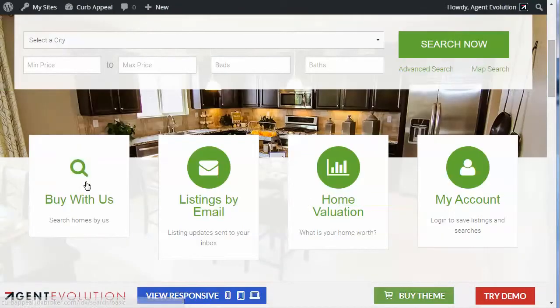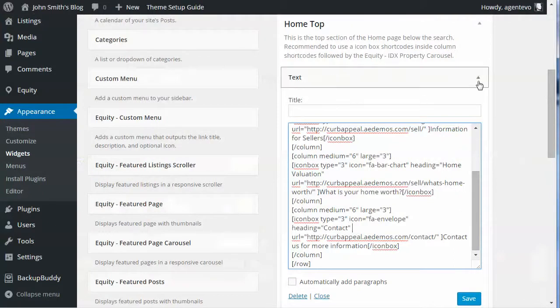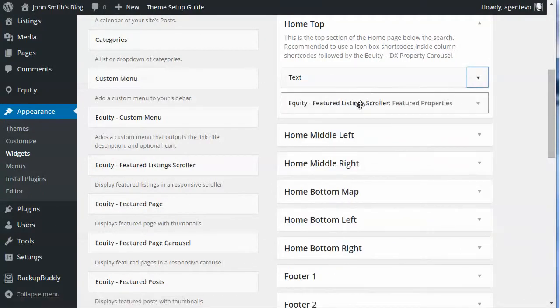So on the one with IDX, we've got Buy With Us, listings by email, home valuation, and my account. Now you also need a second widget there, and again, if you pull in that WIE file, import that WIE file, you'll have all this set up for you.